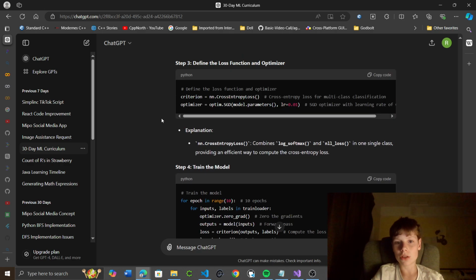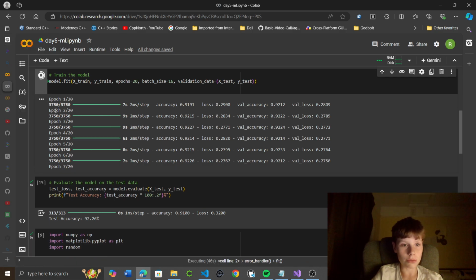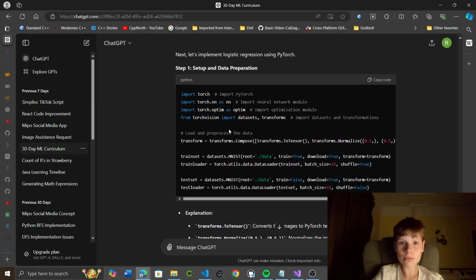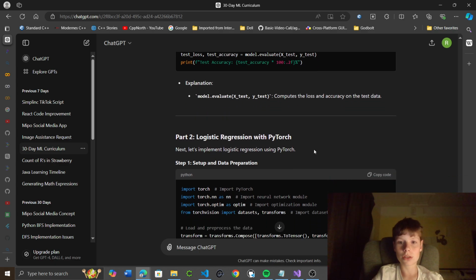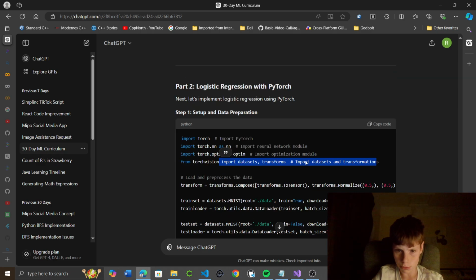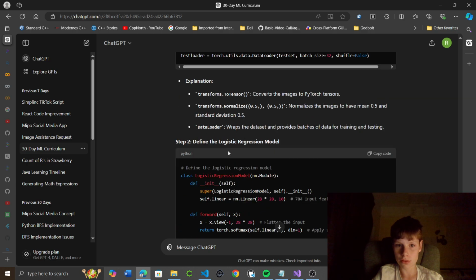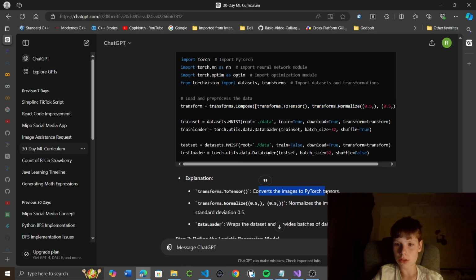So I'll just read through the PyTorch as it doesn't hurt, and we still got to wait for this, as we've only 7 out of 20. Okay, now let's implement logistic regression using PyTorch. So importing Torch, we're implementing the neural net module, optimizers, and Torch input datasets and transformations. Okay, so transform: transforms.compose, transforms.ToTensor, transforms.normalize. Hopefully it gives an explanation of this. ToTensor converts images to PyTorch tensors.